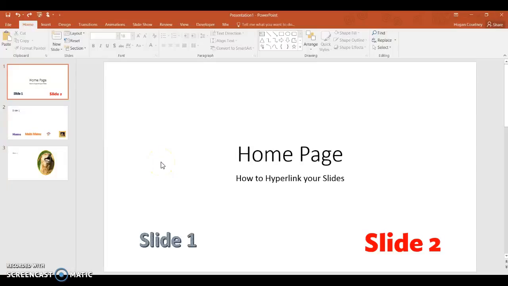Hogan and I'm going to do a quick tutorial on how to hyperlink PowerPoint slides together. What I've done here to set things up is create a dummy slideshow with a few slides in it. From the home page, you could have a menu of slides you wanted to access from your PowerPoint.